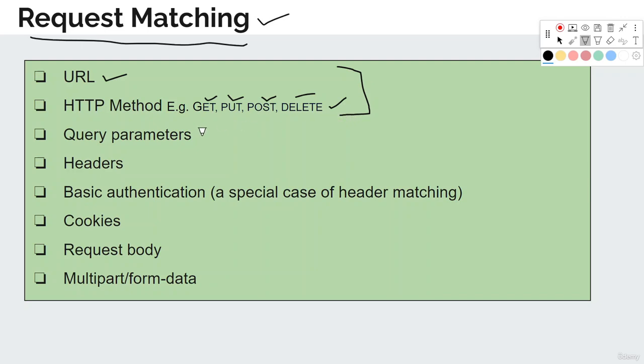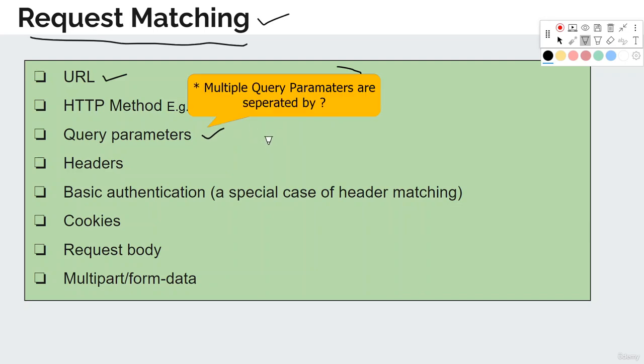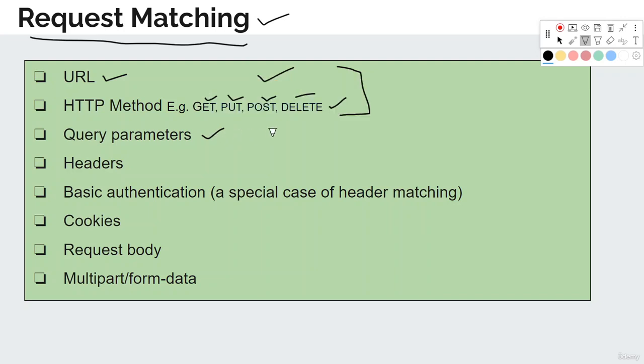Next are the query parameters. Those are passed along with the resource URI, separated by ampersands, and those are key value pairs. To match the query parameter, there are two ways. One is within the URL itself, and the next is a separate method available to match the query parameter. We will discuss both of them separately in detail.